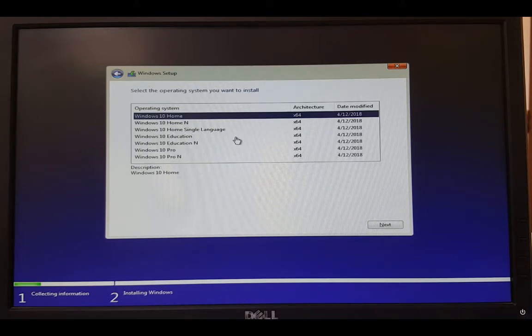Now it's asking which edition of the operating system you want to install. Again, you might not see this dialog box. In case you enter the product key, based on the product key it will automatically choose the edition. So I'm going to select Windows 10 Home. I'll be entering the product key later on, and click next.